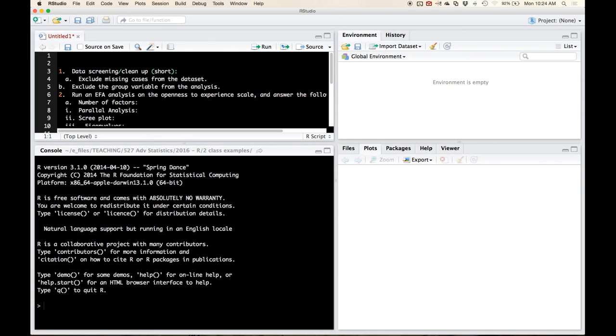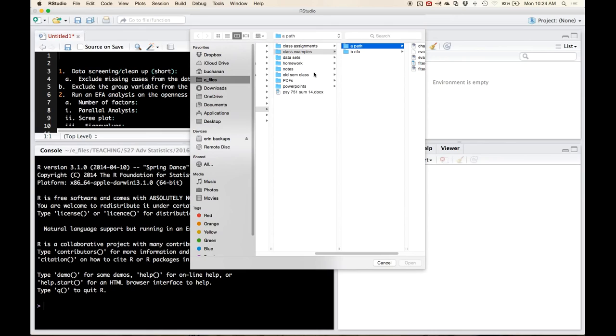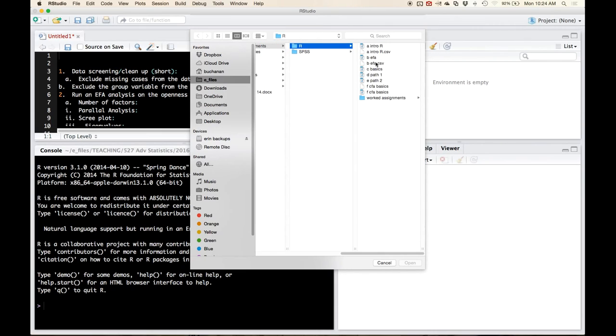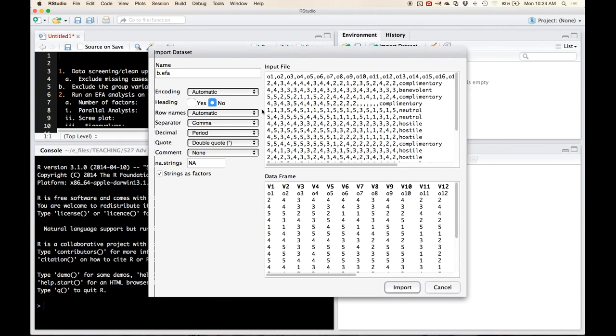The very first thing you have to do is import the data set. So let me import the EFA data. I'm going to use import data set over here, from text file. I've got to find it. Let's see. Doing class assignments in R. And so we're doing EFA data. Open.